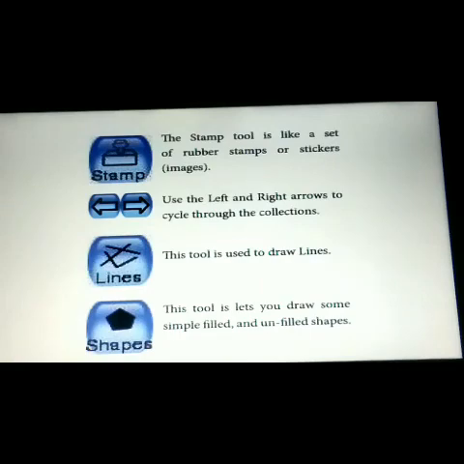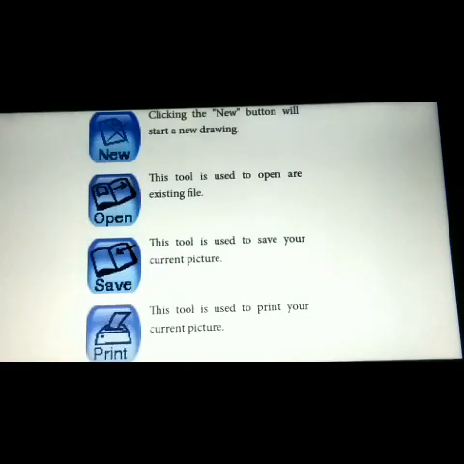The next tool is stamp. The stamp tool is like a set of rubber stamps or stickers, and you use the left and right arrows to cycle through the collections. And this line tool helps to draw lines, and this shape tool helps to draw various shapes, whatever you require.